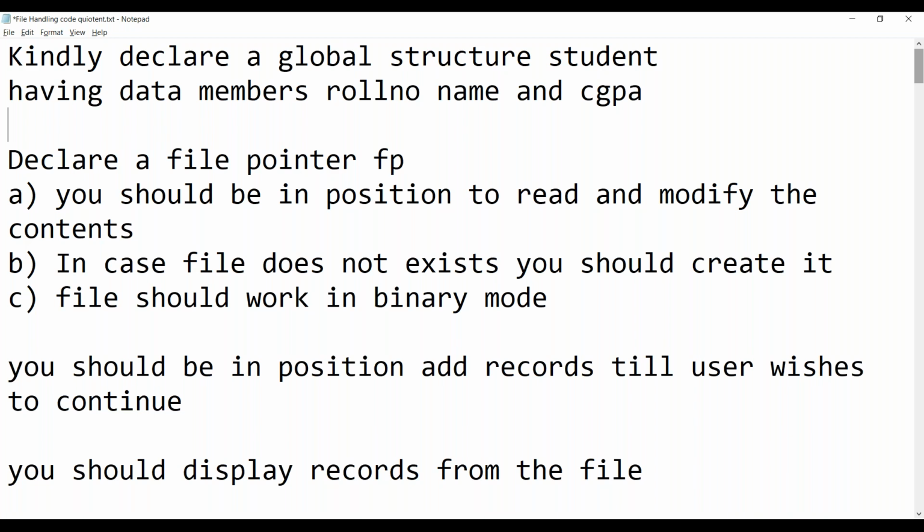But assume that you write a program and initially the file does not exist. If the file does not exist, what will happen? RB plus will give me null because RB plus doesn't have the capability to create a file. It can only read and write. So that's a big headache. The second point is, in case the file does not exist, you should be in a position to create it.